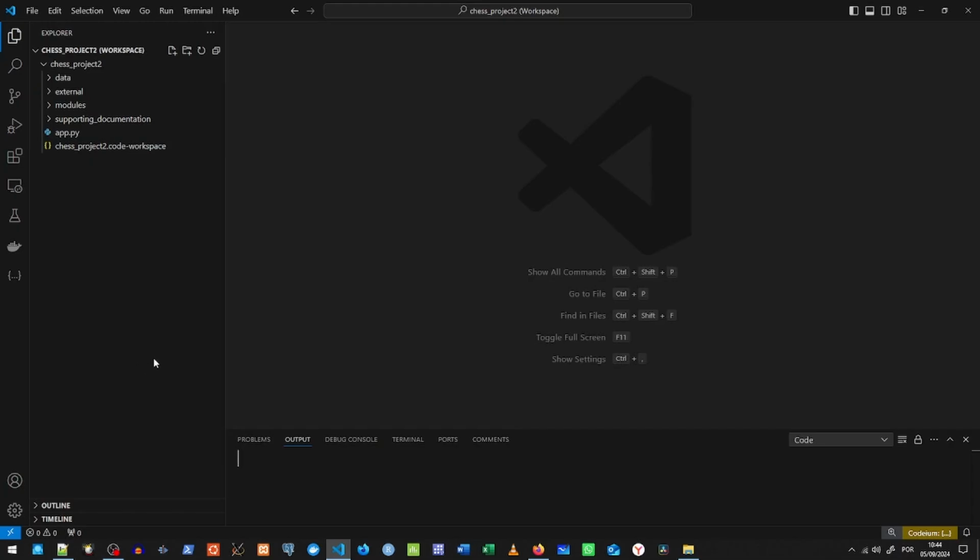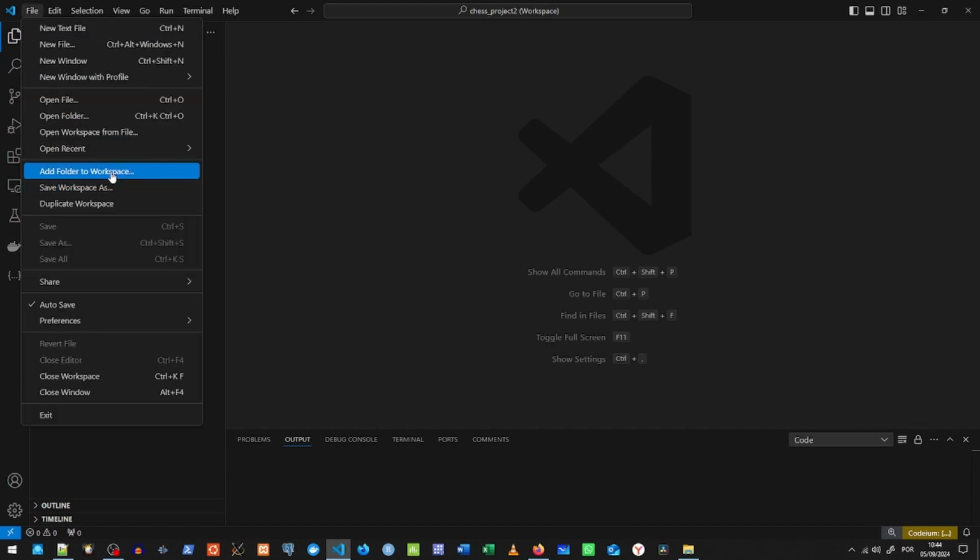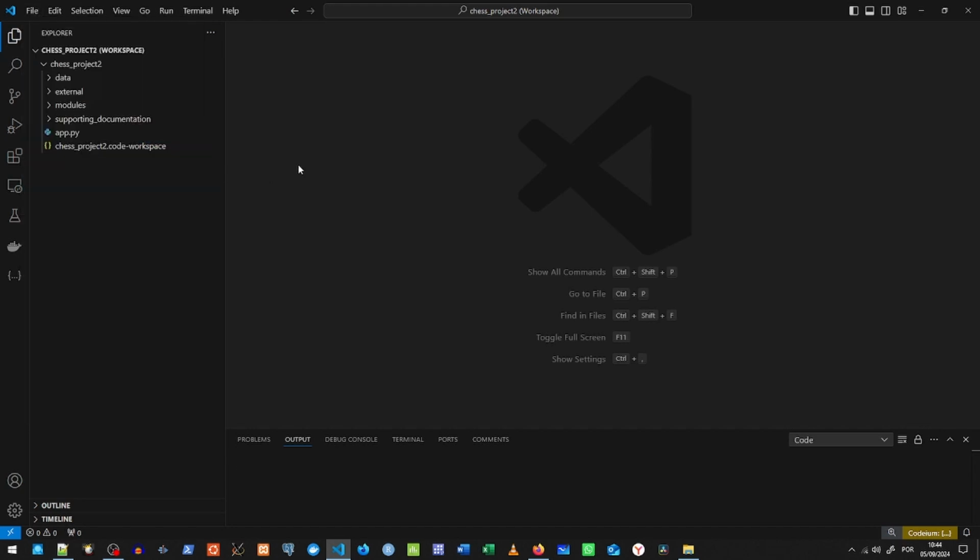Let's get started. Right, so now open up your VS Code and you're going to create your project folder. In my specific case it's chess project 2. In order to see just that specific folder in the workspace, what you do is add the folder to the workspace. That way, when you open up your VS Code, you only see this specific project, which is the one that you are working on.